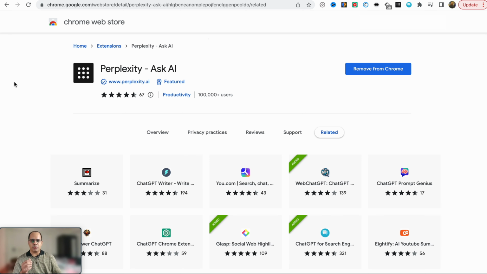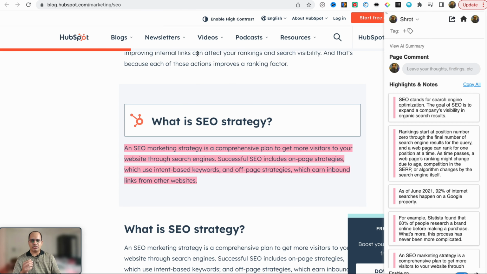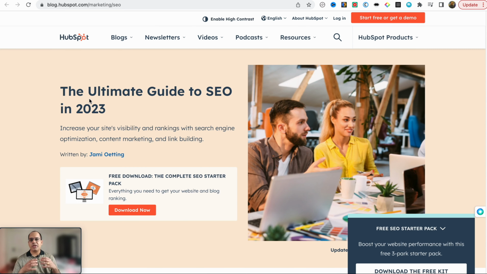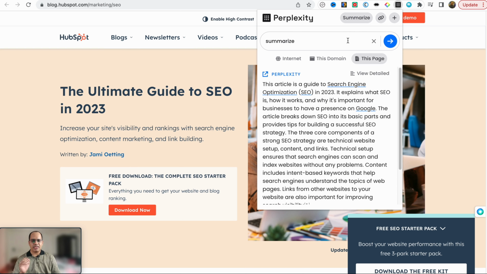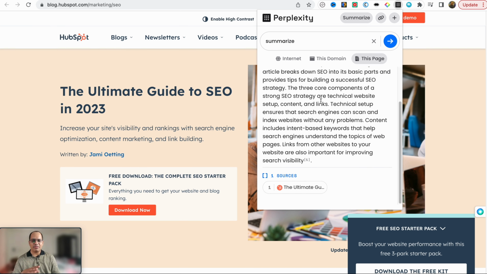So let me show you how it works. Let's just say we go back to the article that we were looking for over here. Now, just the way we used the YouTube Summary extension, we can actually use Perplexity to summarize this whole article for us. So the way it works is you just click on Perplexity, and on this particular page, you just click on Summarize. And what this is going to do is immediately summarize the whole article for you.